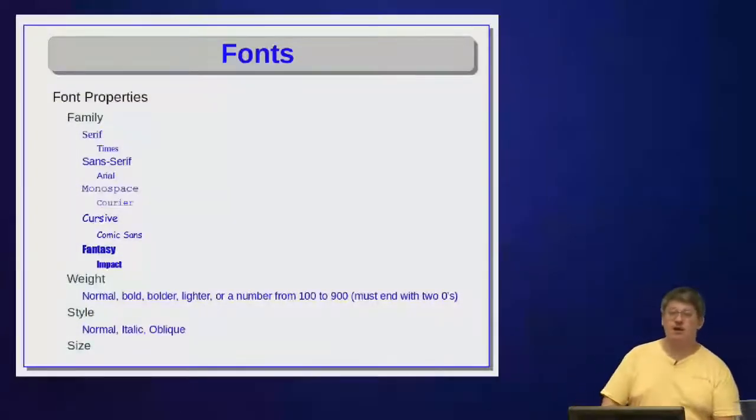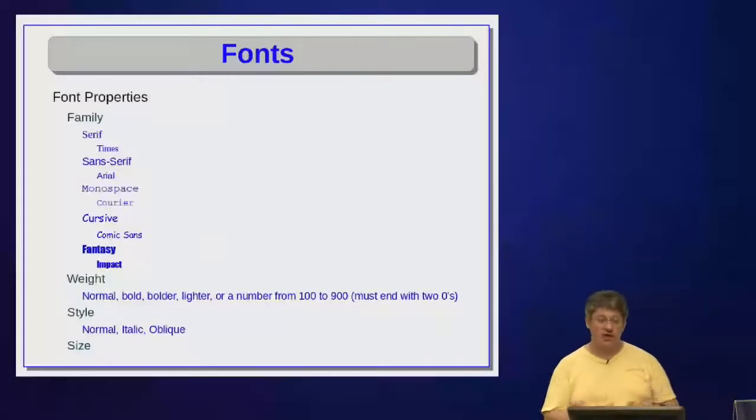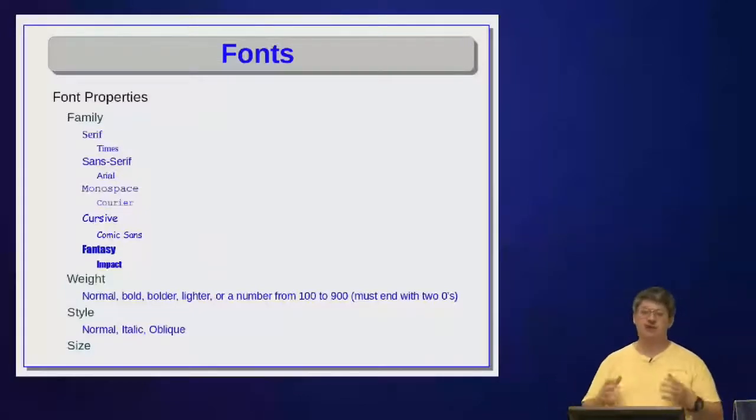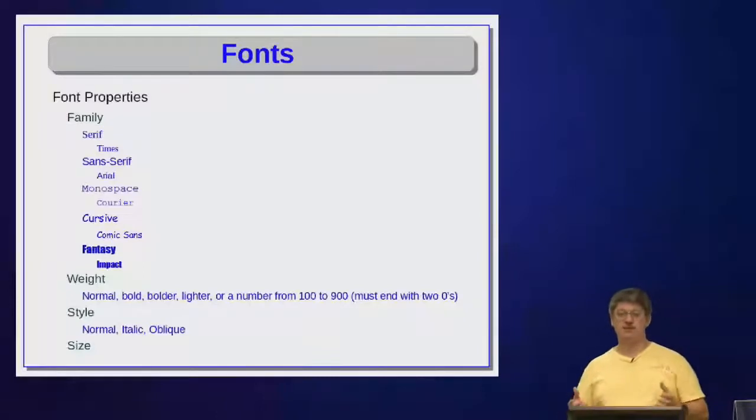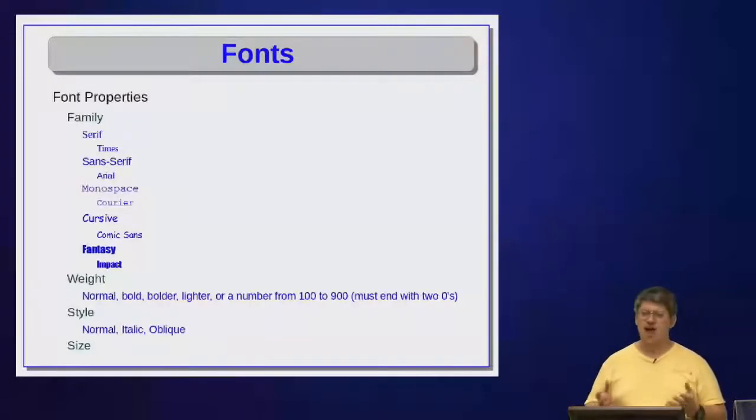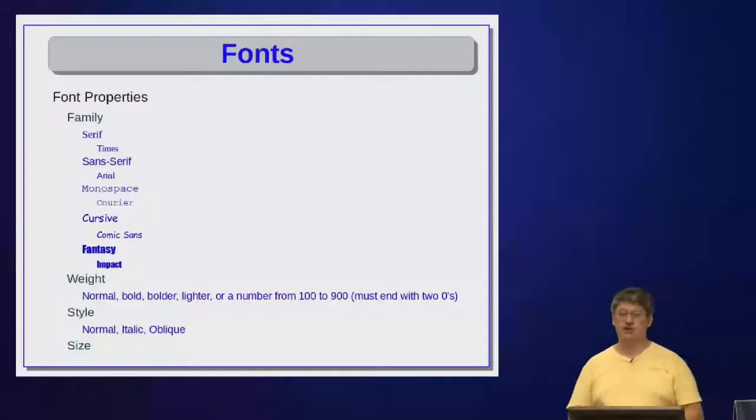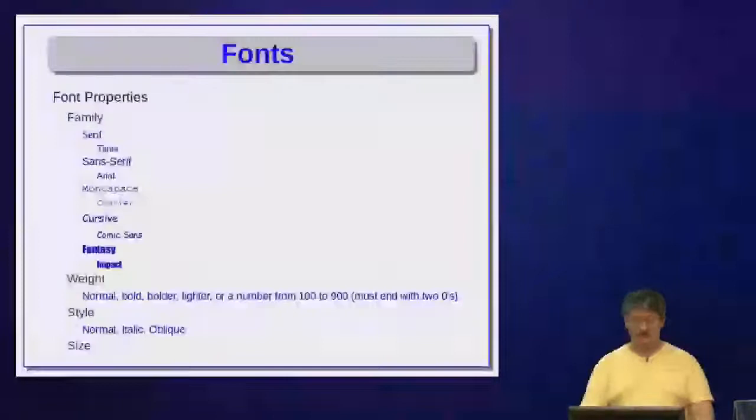An example of a monospace font is Microsoft's Courier font. Courier exists only on Windows and in Microsoft products because Microsoft actually has a copyright or a trademark on its fonts. So Times New Roman and Courier and a couple other fonts belong to Microsoft, and you can't just use them willy-nilly in the open source world.